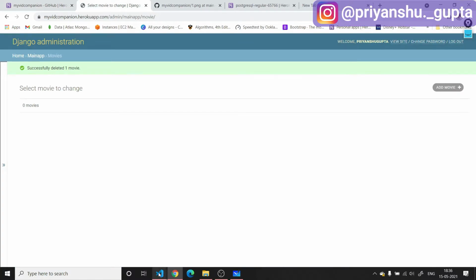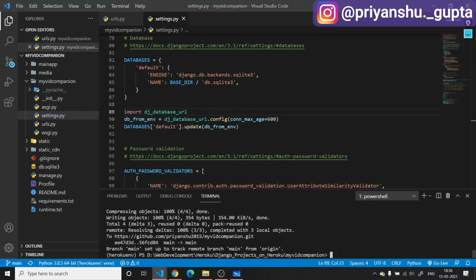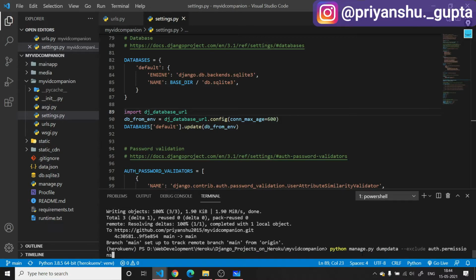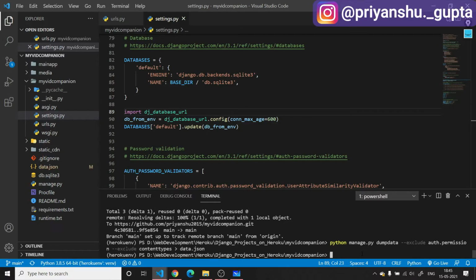So now what I will do is, I will go back to my VS Code here on my local machine, and here I will use a command, that is python manage.py dumpdata --exclude auth.permission --exclude contenttypes, and then data.json. And now it is done.